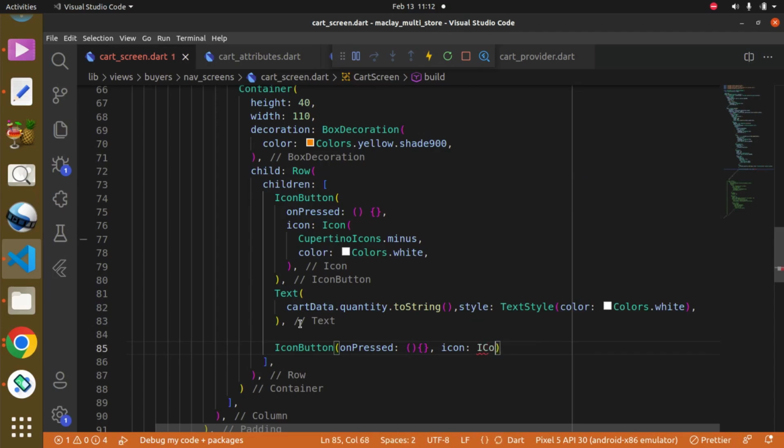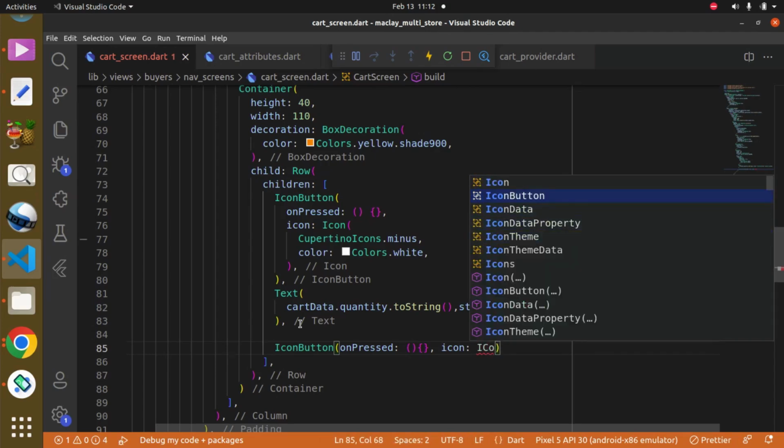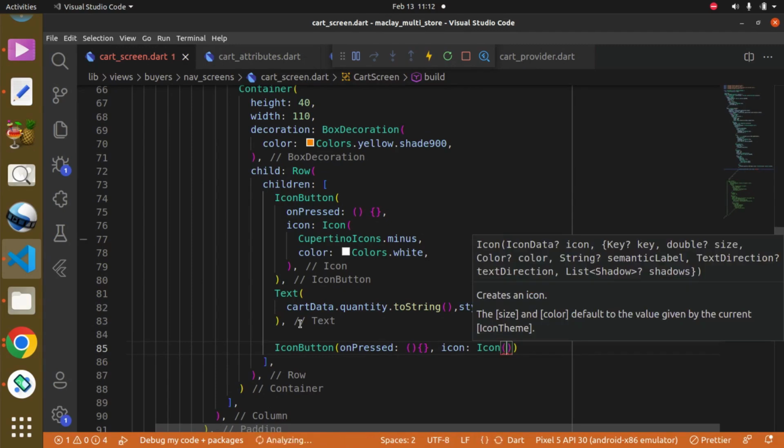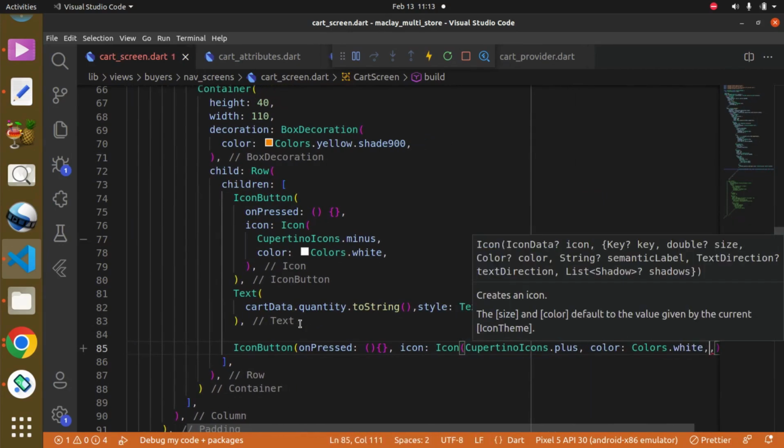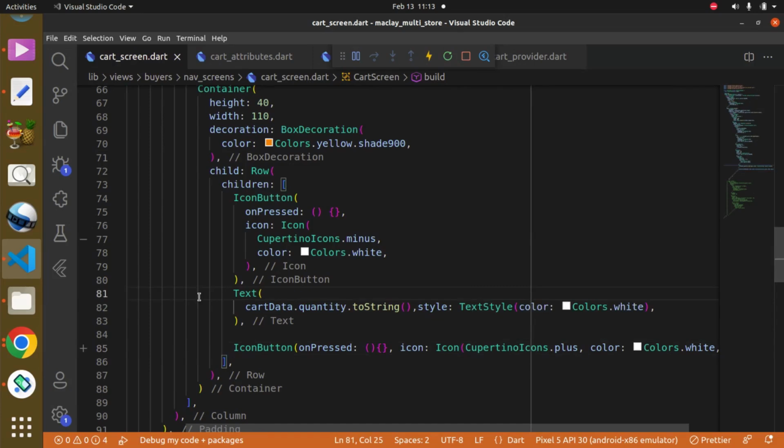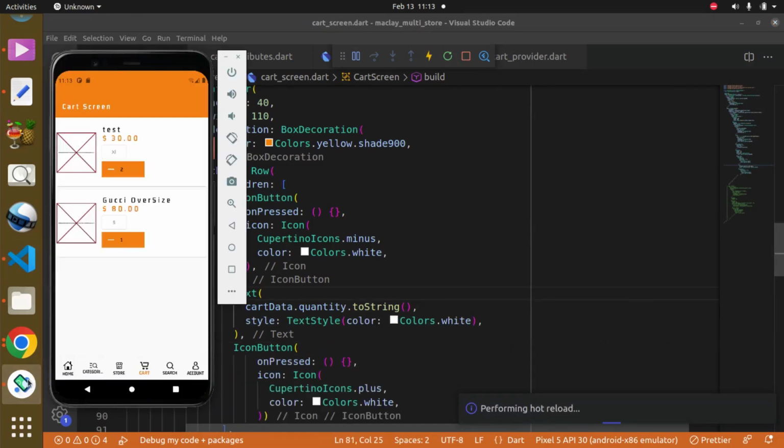And icon widget, and this is going to be Cupertino icons. And remember, the need for this Cupertino icons is to have a better style. And plus, and within the icon widget, it adds the colors dot white, and use Ctrl and S to save. And we should have that over here. Wait for this. Okay, everything is working as we expect.